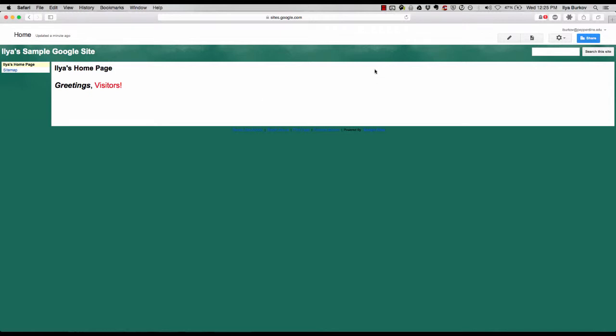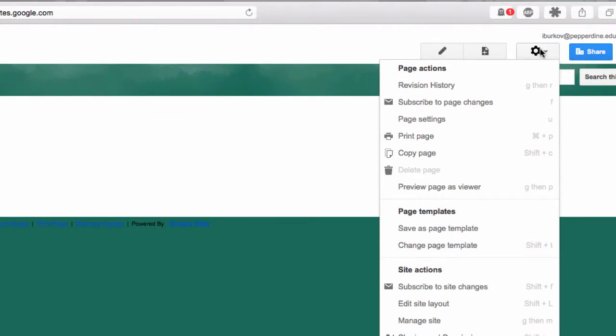Okay, so before I get into sharing, I want you guys to notice the gear on the top right. And this is where you guys can do manipulations of the pages you're on or the site you're on as a whole. There's a few different levels of breakdown here. The first is the page actions. Page actions mean, hey, whatever you're going to do, it only does it on the page you're on right now.